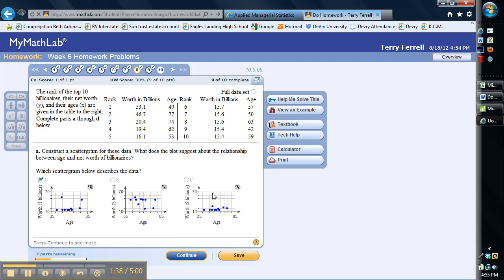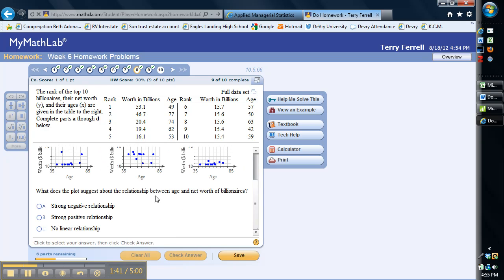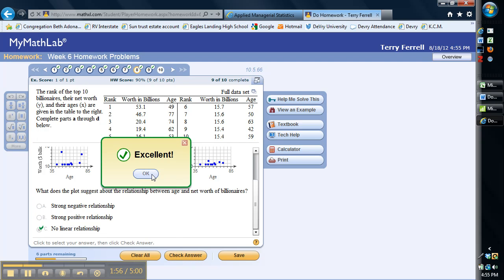Next, the question asks what does the plot suggest about the relationship between age and net worth? This is age, net worth. The data is kind of all over the place. There's not a positive relationship. As one increases, the other doesn't increase. So I'm going to say there's no linear relationship for this particular graph.